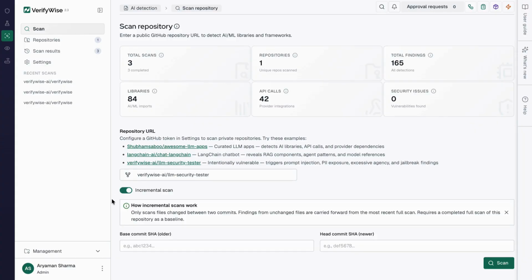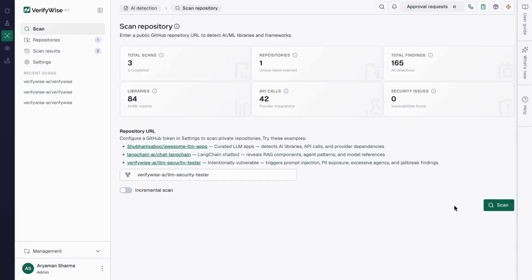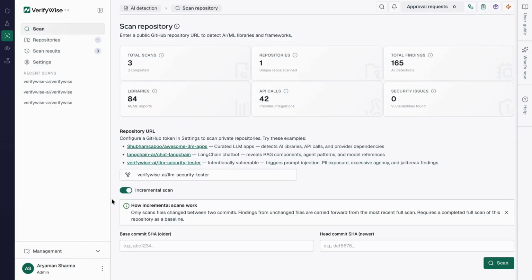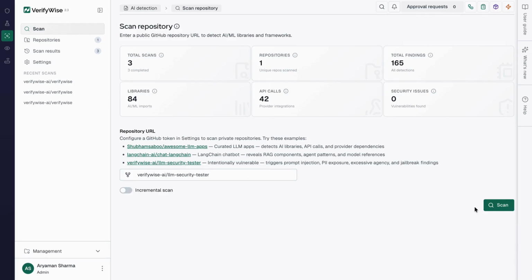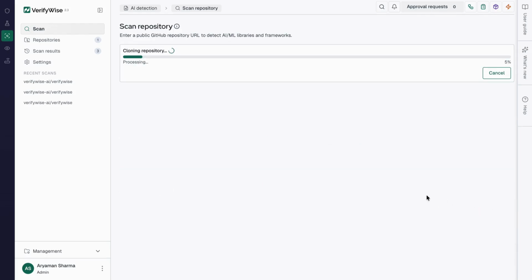To run a fresh scan, I'll just paste a GitHub URL or select one from here. We have our LLM security tester. This is where I'll be taking for a scan. So obviously you can go over and toggle the incremental scan. This helps you to only scan between 2 commits that you created in your repository. But for now, we'll start with a clean slate and I'll just click on scan.